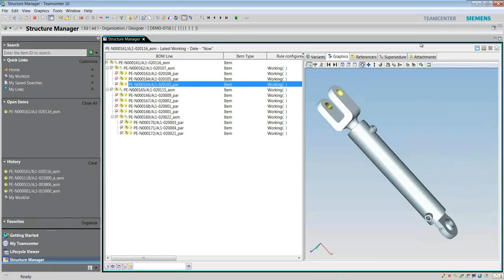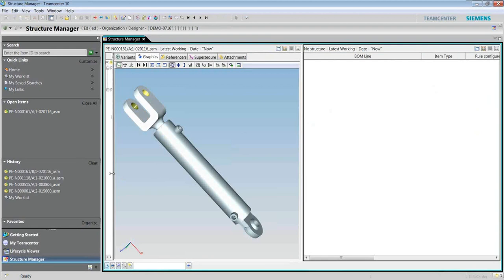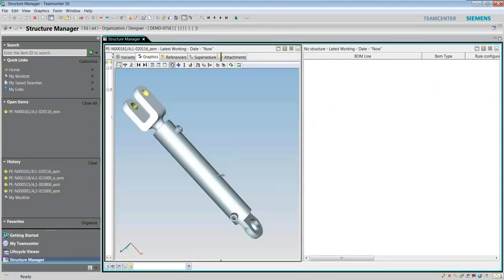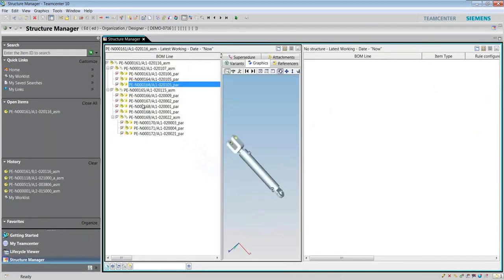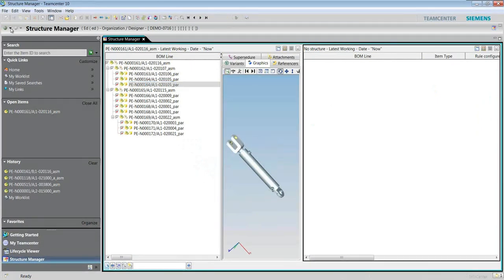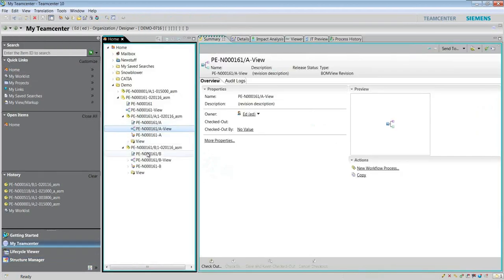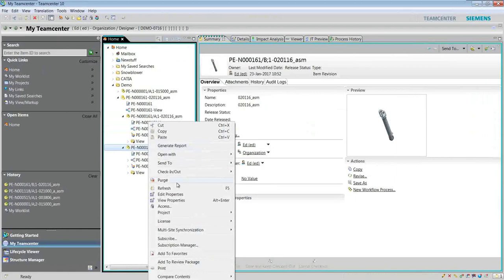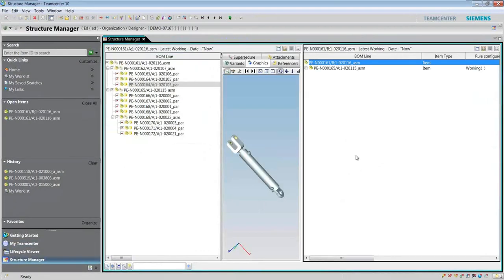The next thing I would like to do is view the revision B of this assembly. To do that, we're going to open up a split window here and shuffle some things around. Now there's our current revision A with our graphically shown assembly. I'm going to highlight that empty window and send over the revision B assembly to the Structure Manager.